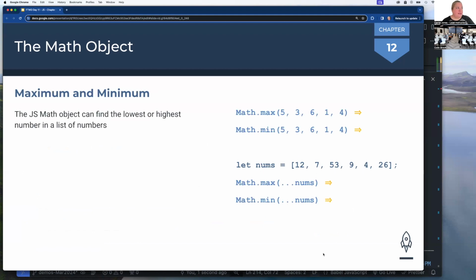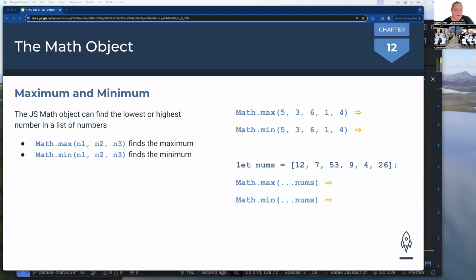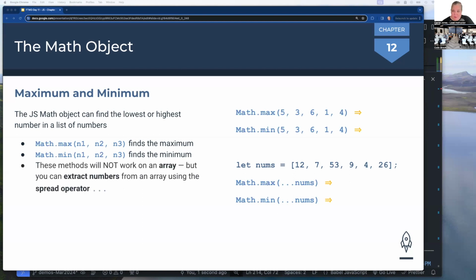Okay, maximum and minimum. This will find the lowest or the highest number in a list of numbers. You wrote an algorithm for this recently, but you can actually use the math object to do it. But there is a catch. So max finds a maximum, min finds a minimum. Here's the thing. You may notice that these are separate arguments or separate parameters, right? It's not an array. So in order for you to do it, you have to actually extract the numbers from an array. If you have an array of numbers that you would like to find the minimum of, you've got to extract it using that spread operator. It's the same thing that I showed you before with pulling out all the key value pairs from an object. It works for arrays too.